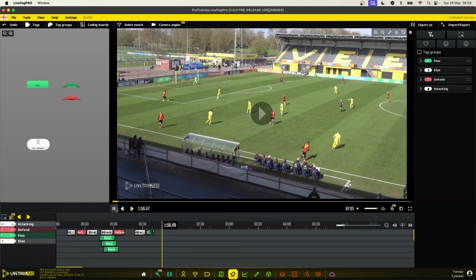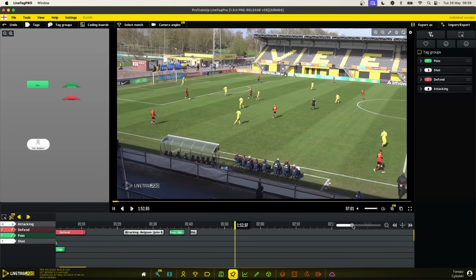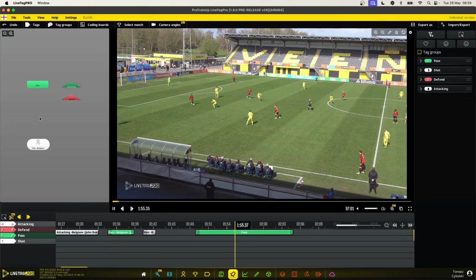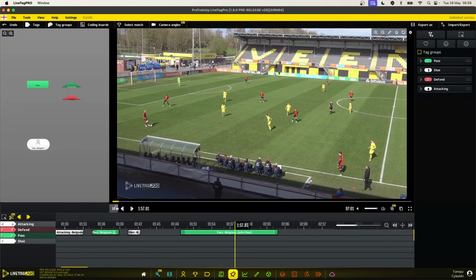And you can see if I click start, play, and now I click pass by John Doe, you can see on the timeline, the small bar on the timeline, we have the pass information. We know that it was the Belgian team, and we know that it was John Doe.